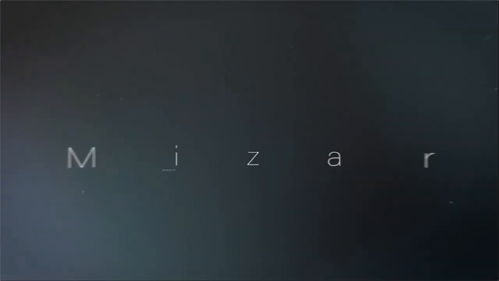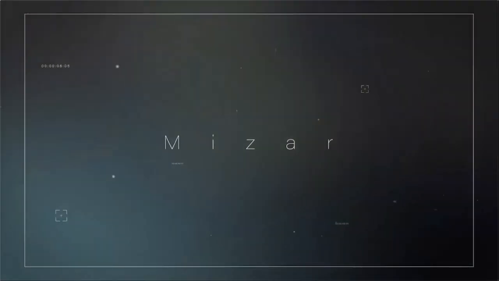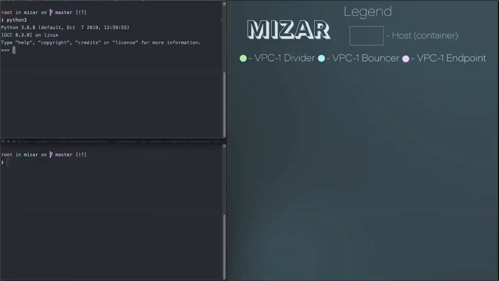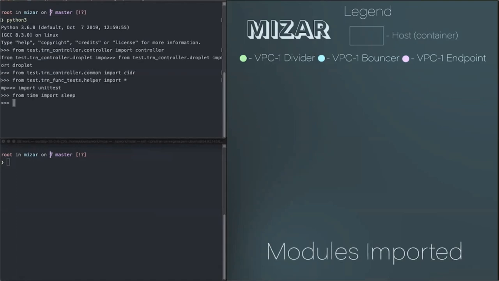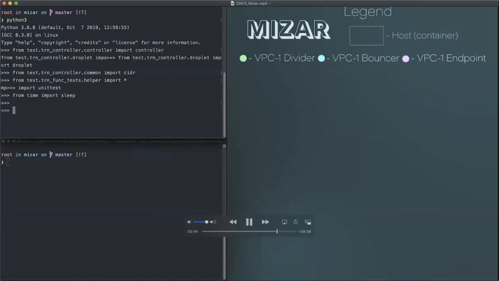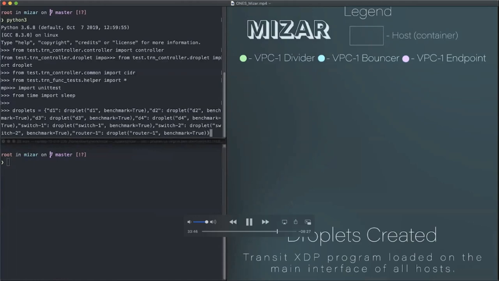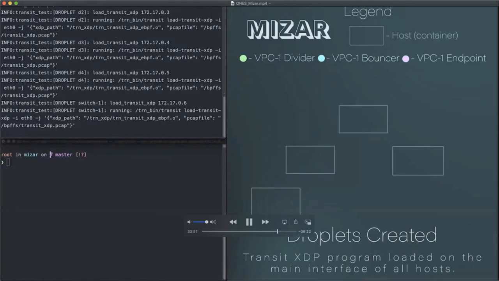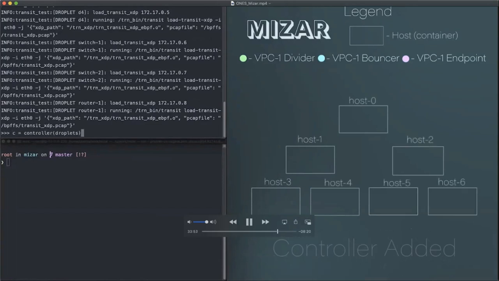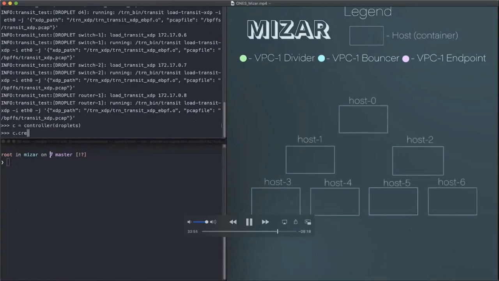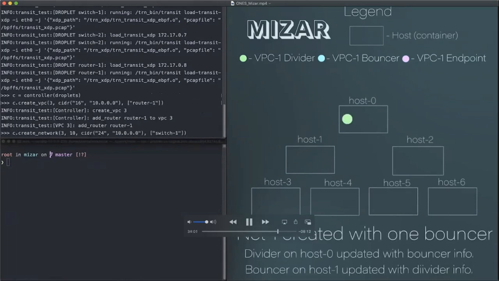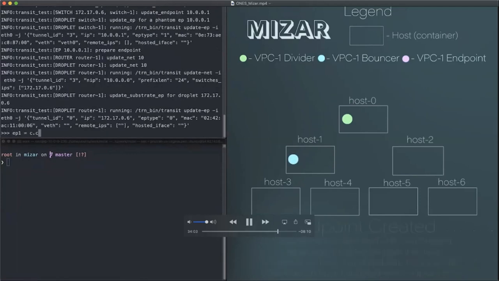All right, let's roll the demo. For this demo, we will use Docker containers to simulate physical hosts. In this first part, we demonstrate intra and inter-network connectivity, network isolation, and the effects of removing and adding bouncers and dividers. Here, we are sending updates to the daemon running on each host via RPC to provision VPCs, networks, dividers, bouncers, and endpoints.